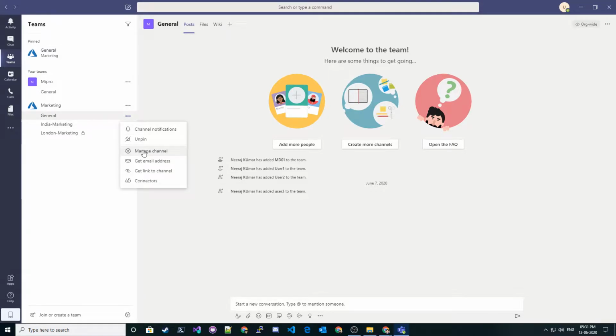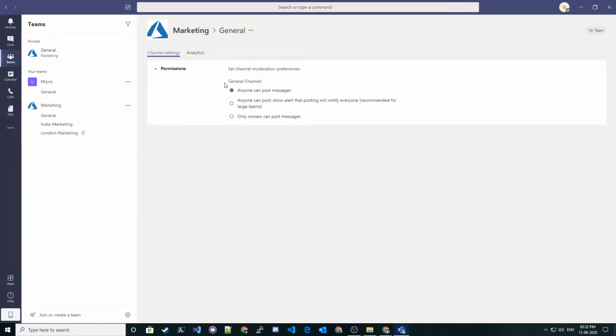If you click on manage channel, you have these options available. Set channel moderation preferences: anyone can post messages; anyone can post, show alert that posting will notify everyone, recommended for large teams; only owners can post messages. So if you have, for example, a large team for your entire organization, what you can do is have only owners that can post the message for them.